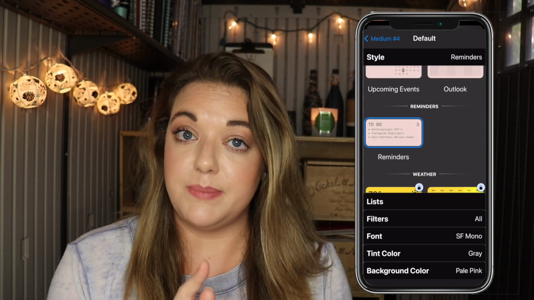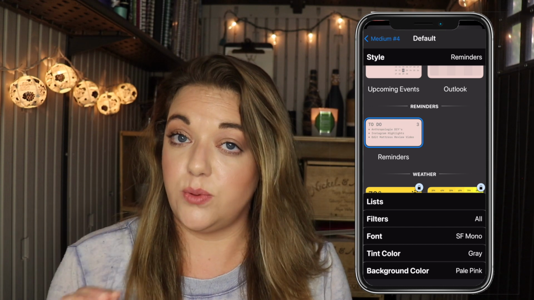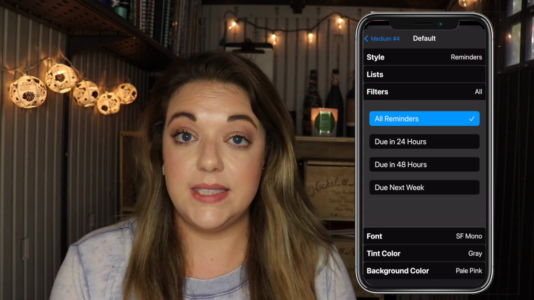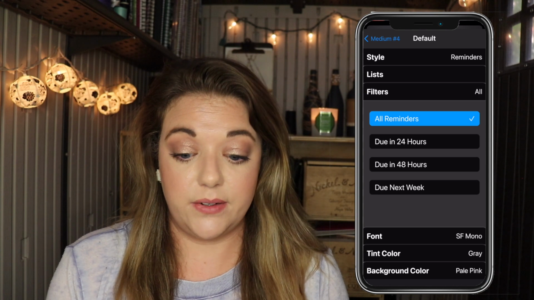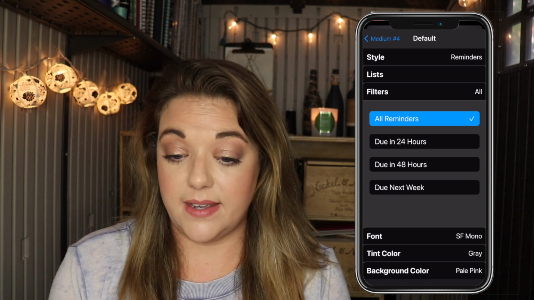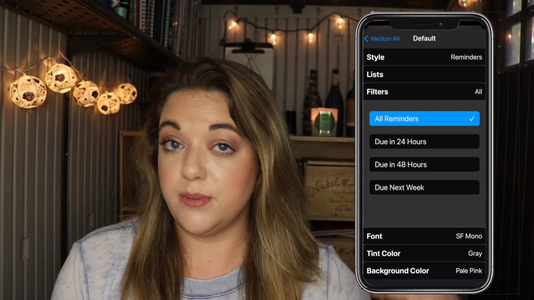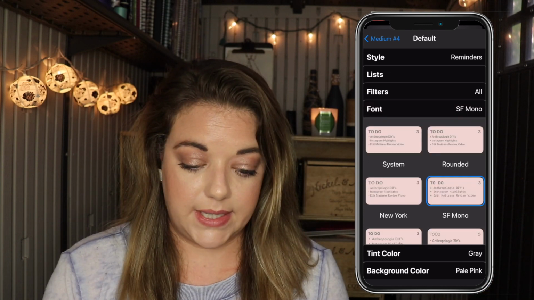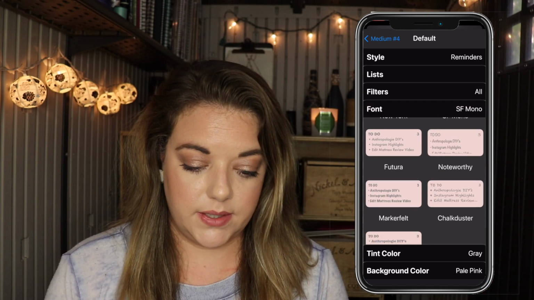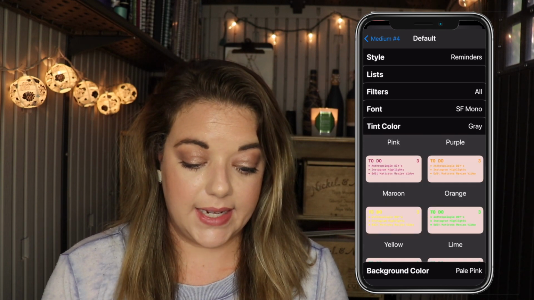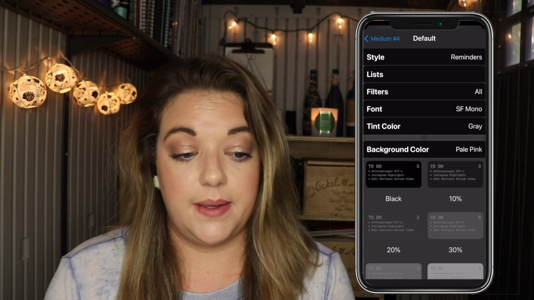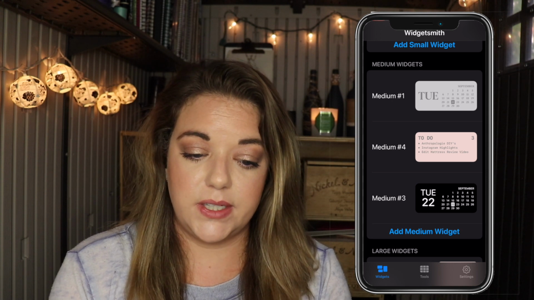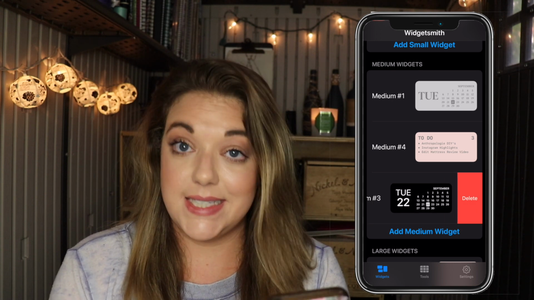And the second one is my to-do list. This coincides with the actual reminders app on your phone. For the list, you can set different lists in your actual reminders app and then choose which ones you want to have there. You can have different pages if you want from different to-do lists from your reminders app. The font, I chose SF Mono. For the tint color, I did gray, and then for the background color, I did pale pink. And if you want to delete a widget, you just swipe left and delete it.